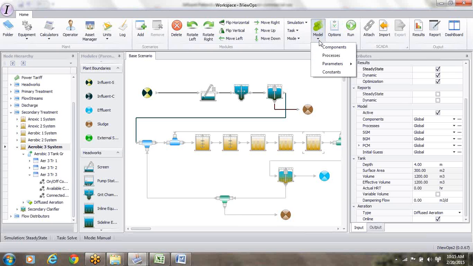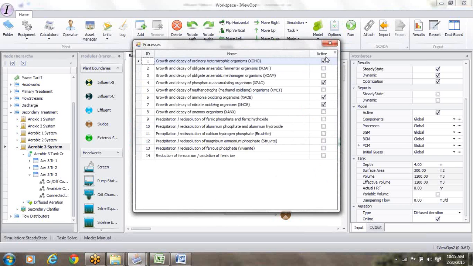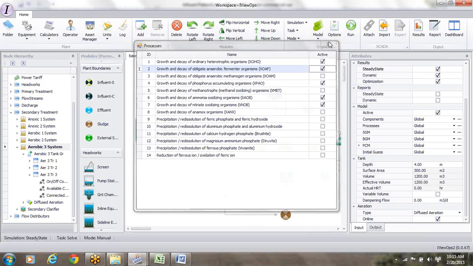So let's continue through processes. As far as the processes, we want to run the OHO, we want to run the OAF, we do not want to run the methanogens, we want to run the PAO. There's no methanol getting added, so the methanotrophs are not necessary, and we will shut off these because we don't need the Anammox and all on this.